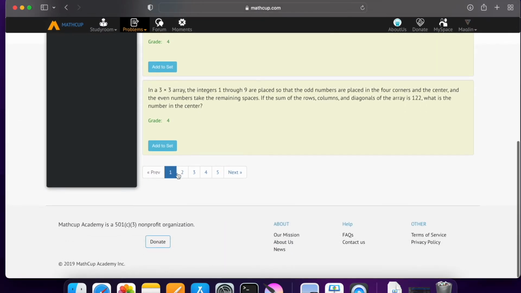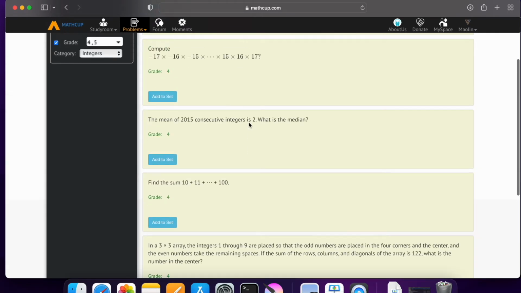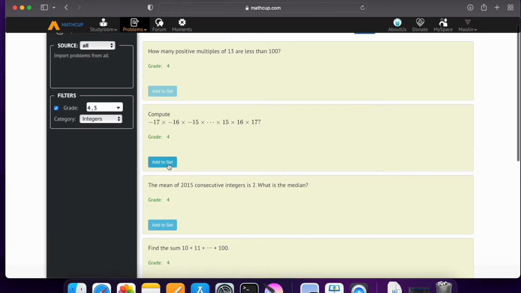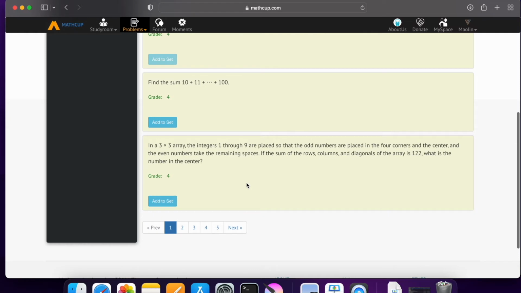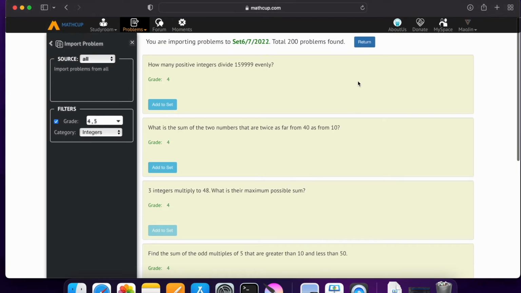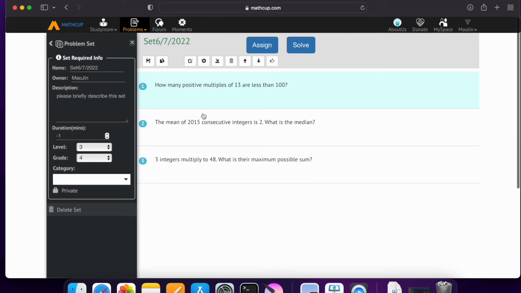So this is the first page and the second page and so on, right? You can go to different sets of problems. And in here, the questions show first the question and then the grade level. And by clicking this Add to Set button, this question is put into the set, which I named 6/7/2022. So we're going to choose a few questions randomly first, and then go to another question. 3 integers multiplied to 48, what's their maximum possible sum? Okay, add to set. And then return, you will see these 3 problems in this set.